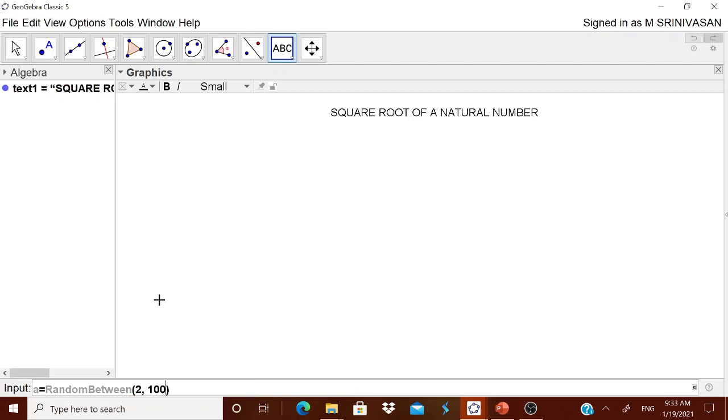Now it is left to you. You can have from 2 to 1000, 2 to 2000 or 10 to 1000 like that. It is left to you. Now I am taking just for practice. I have taken A is equal to random between 2 to 100. You see now it has taken 21. Okay. Now I will write B is equal to, I want the square root. SQRT is the command. You see automatically it pops up. Click it. In that you just type A. Okay. Now the square root of A is B.